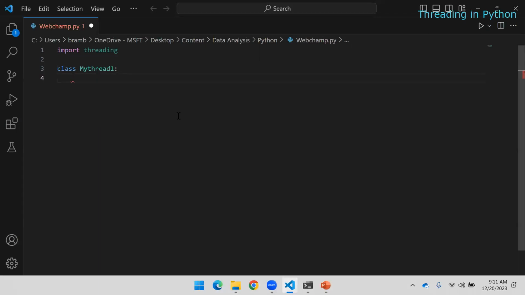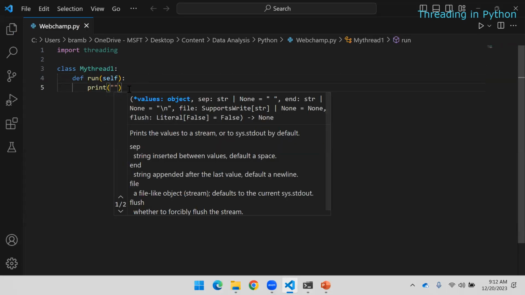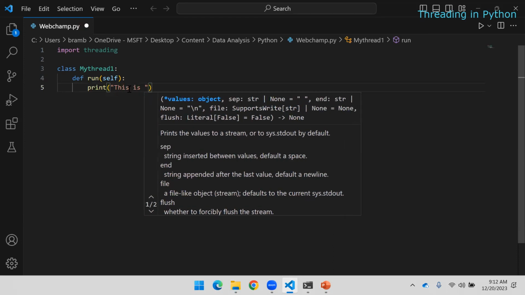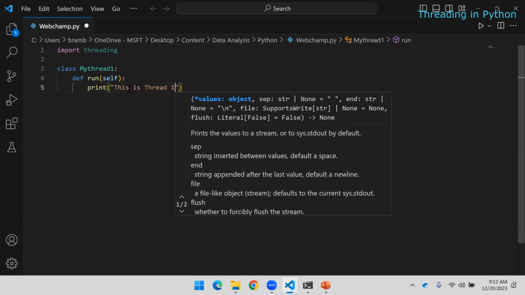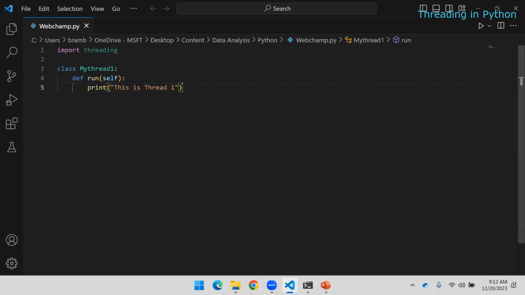So my class one, and here you have to define the run method. And self is a parameter that is required for the object, because we are going to instantiate this class. So this is the definition. And if I write a print statement, this is thread one. Okay, so this is my implementation.